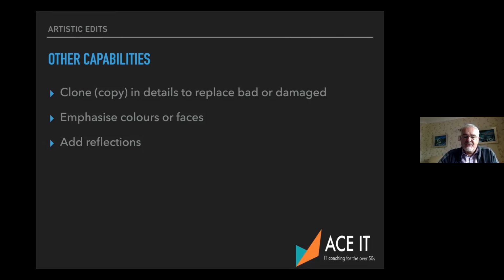You can add reflections to things, which can be quite handy and quite pretty and artistic. And you can fix perspective. You know, the converging verticals thing where you're looking up at the top of a building or whatever, and the top is narrower than it should be. Again, you can fix that perspective using some of these editing tools.